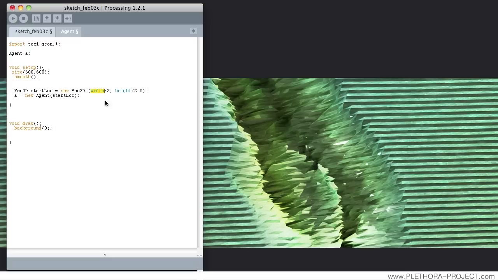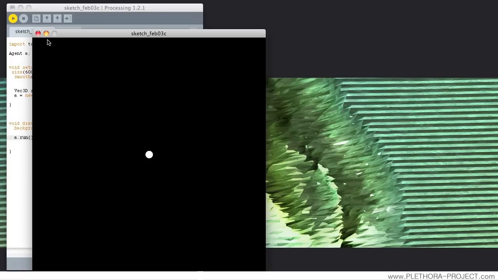Width is a command for Processing to know, depending on how big the screen is, 600 would be divided into 2 here, so it would be in the middle of the screen. And then we need the third stage of running our class. So we are calling the class, and what is the class doing? It's just showing itself in the middle of the screen. Very simple, right?